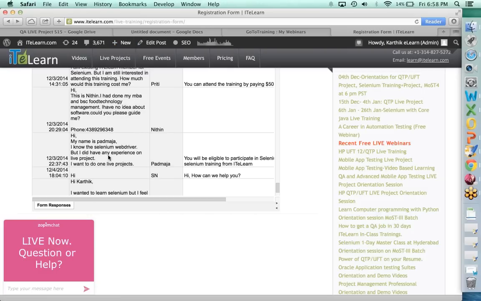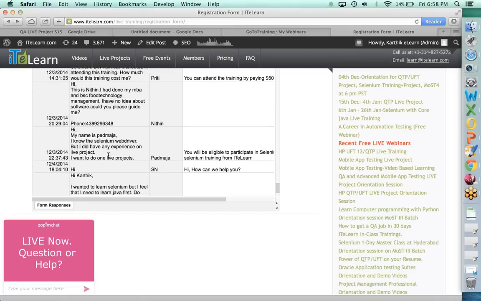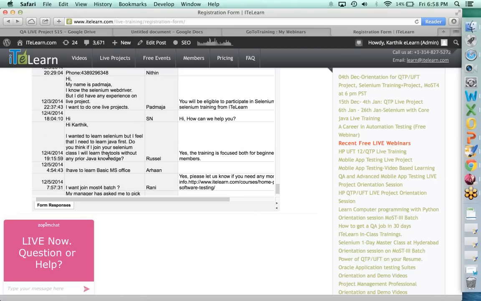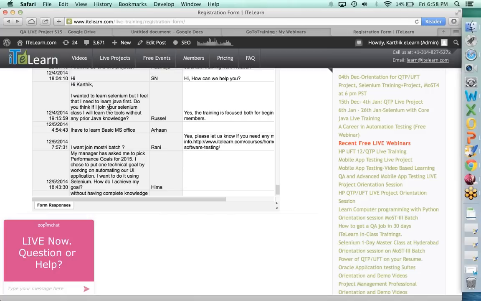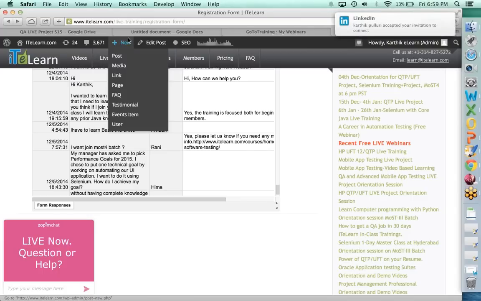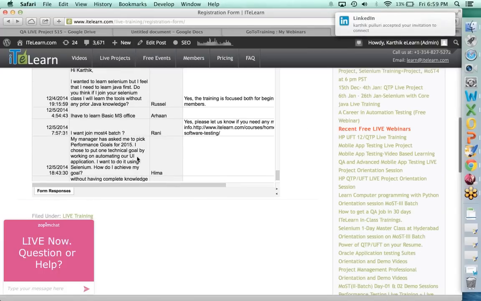My name is Padmaja. I know Selenium WebDriver, but I don't have any experience on a live project. So yes, we already spoke about live project. I want to learn Selenium, but I feel that I need to learn Java first. Do you think if I join the Selenium class, I will learn the tools without any prior knowledge? Very simple. The training will start at the beginning level and take you through all that you need. I'm not going to skip Java. Java will be part of the training. So whatever Java you need to learn for Selenium automation, you will get it. It is not going to be like a developer and it's not going to be that complex, but to that extent, yes.